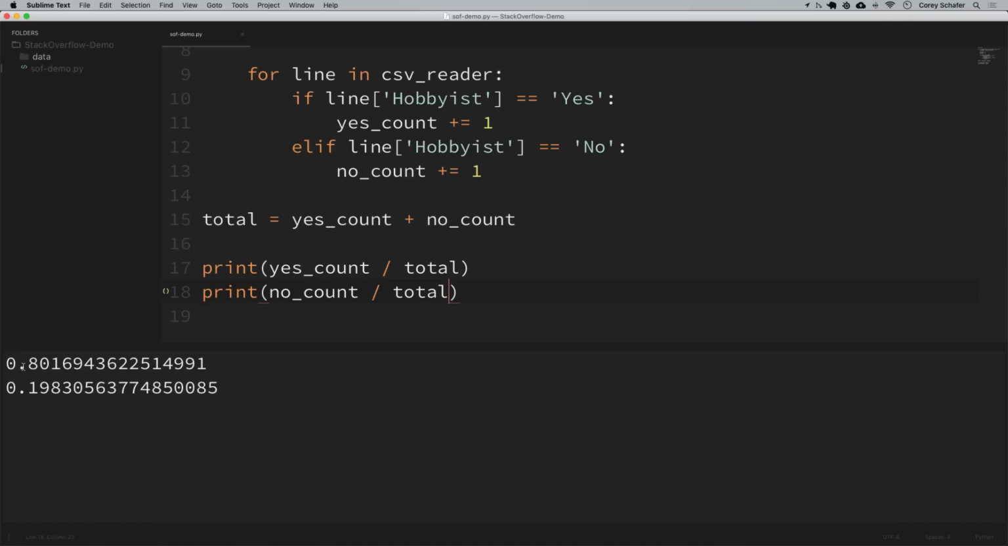So we can see that about 80% of people who answered the survey said that they code as a hobby, and about 20% said that they didn't. And if you were making a report or something on this data and wanted to clean this up a bit, then we could multiply these numbers by 100 so that we actually have a whole number as percentages. And we could also round these to the nearest 2 decimal places. So let me do that really quick.